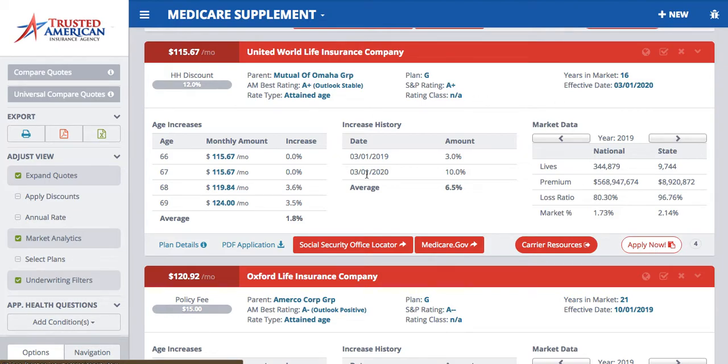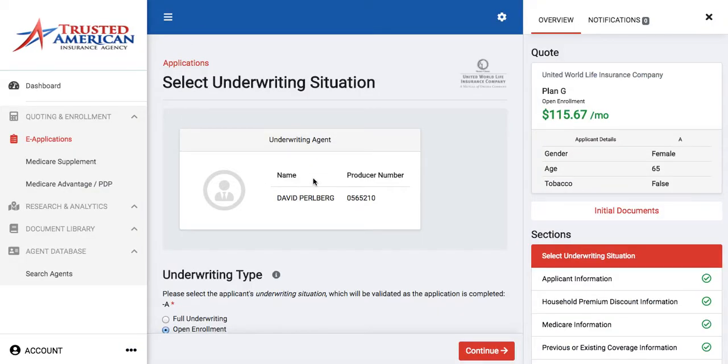After we click this Apply Now button, it's going to open up, and for the very first time that we're running a quote for a particular carrier in a particular state, we will need to validate either our producer number or our writing number depending on the carrier, as well as our first and last name. So you can see today, for this demo example, I'm David Perlberg, and my producer number is populated because I've already done an application in this state for this carrier, so it is remembering me.